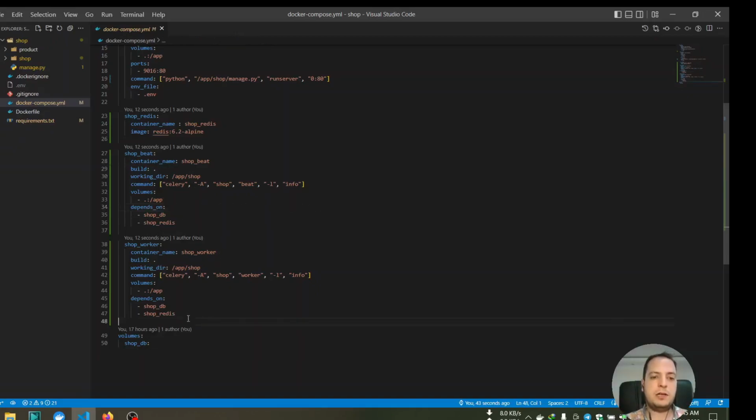And also I have added shop worker. So workers are components that do the main task.